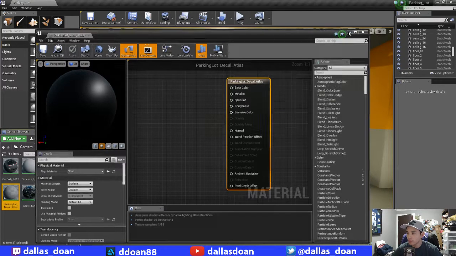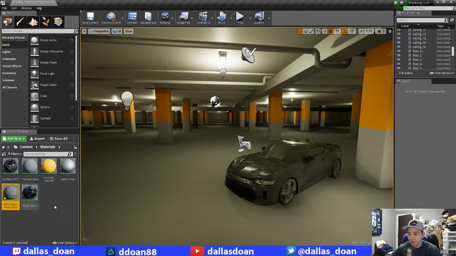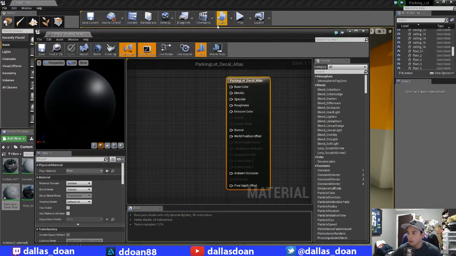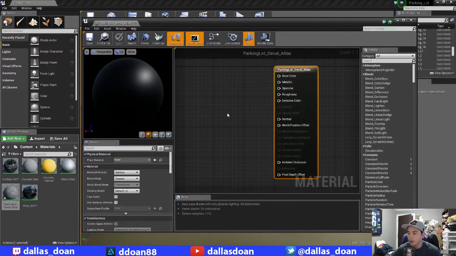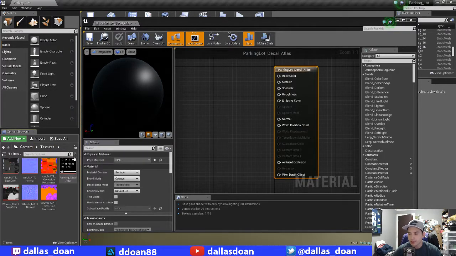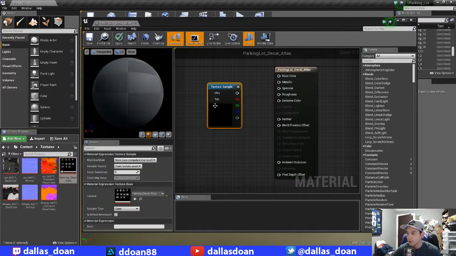Did I already import my textures? Let me just check, did I import my textures already? I guess I can find out here in a sec. Okay, so this is the material editor. I'm just gonna go to content, go to textures. Here, yeah, okay, so I did upload it, perfect. So I'm just gonna drag this bad boy in here.